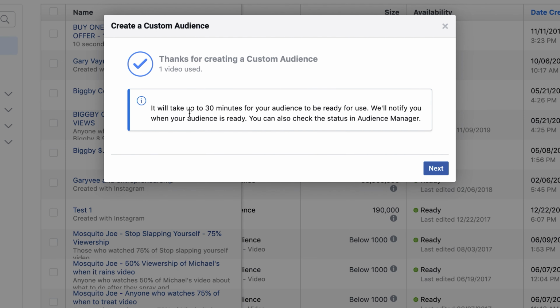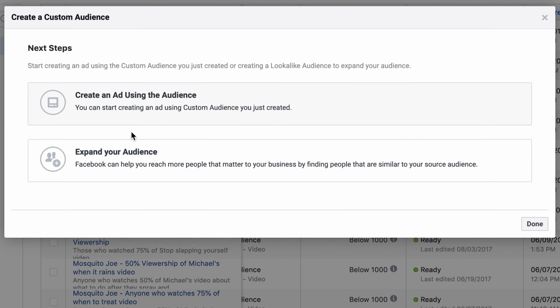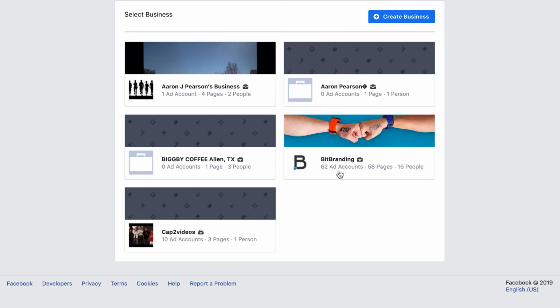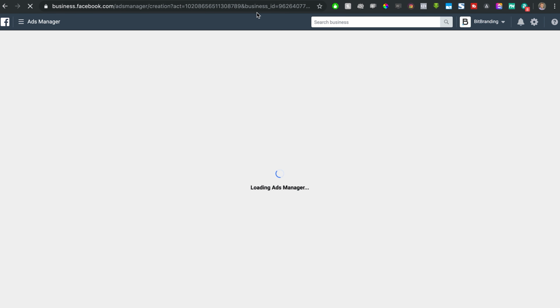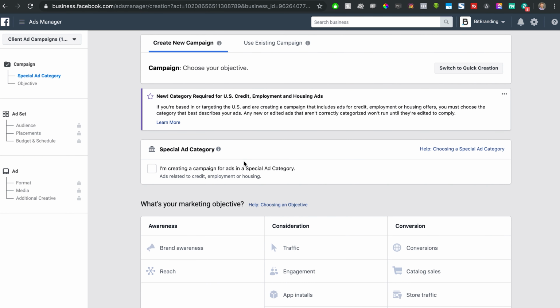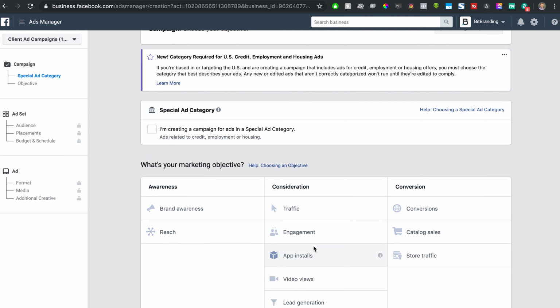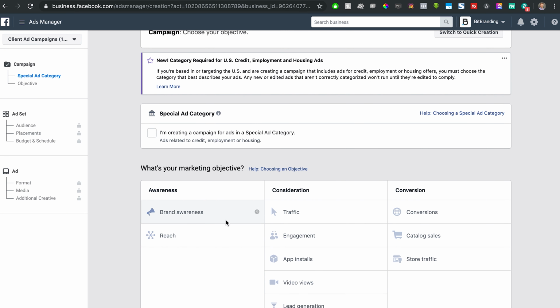Go ahead and click create audience. And as it says here, it could take up to 30 minutes for the audience to populate. But once it is populated, you could go in and create using it. Go ahead and create an ad using this audience. Click that button. It's gonna pull up your ad account. There we go. And then you could actually create a new ad. Now, we're not gonna get too technical here, but that's how you create the audience.